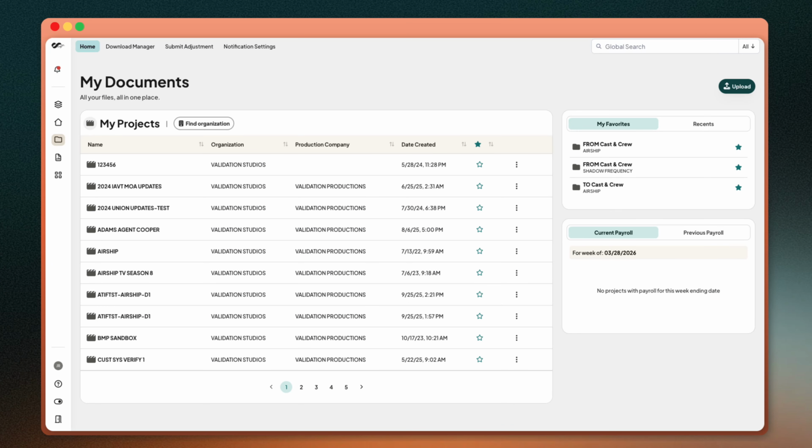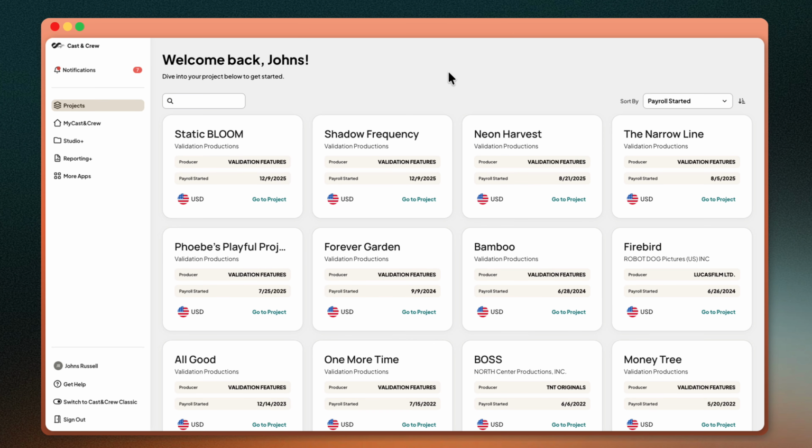With Studio Plus, you get direct access to your payroll edits and invoices within the product. You can also easily share files and folders, such as start paperwork and time cards, with your cast and crew payroll coordinator.